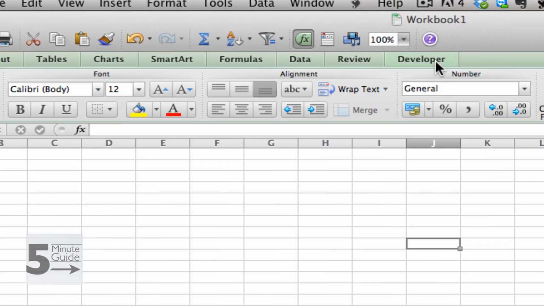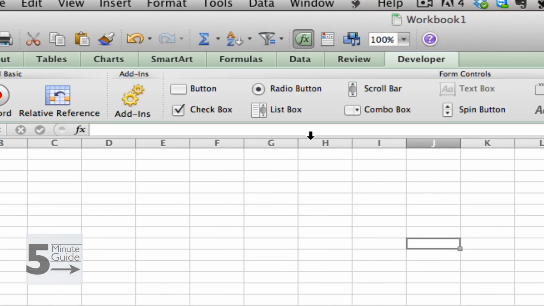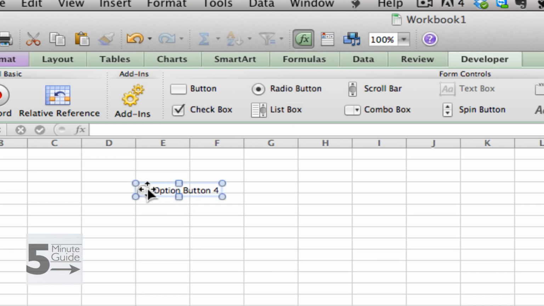Now you'll notice there's a Developer tab in the ribbon. So go ahead and click Developer. You'll see right here the option for radio button. So you click radio button. Click on the screen where you want it to appear. That's where the upper left-hand corner will appear, wherever you click with your mouse.